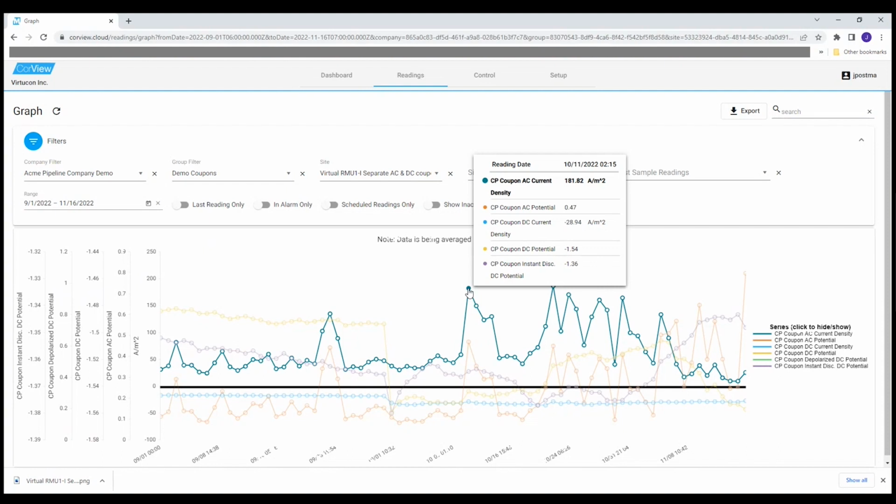As we can see here, when I'm hovering over any of the data points within the graph, we can see all of the recording reading values that were recorded at that same time of that reading. So hovering over here, we can see our CP coupon was recorded, as well as any AC potential, DC currents, or instant DC potential, and their readings for that. So that is new for the graph in this release.